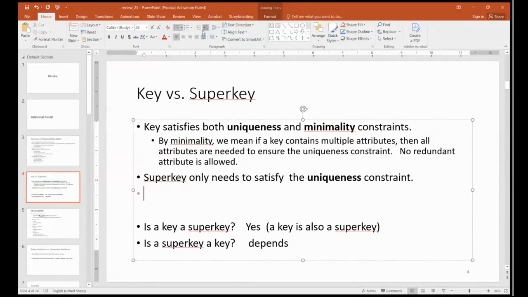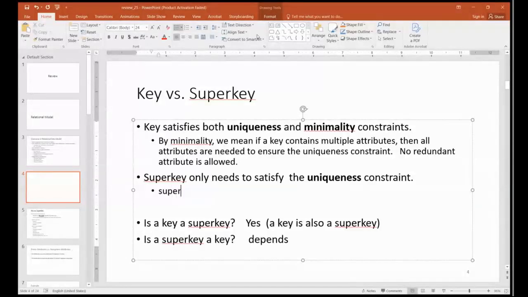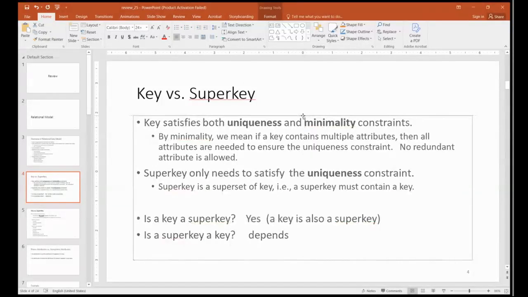So this you have to really understand. That means a super key must contain a key. Okay, a super key must contain a key. So that's basically what super key means. So then you ask, why bother to have a super key if we have a key already?